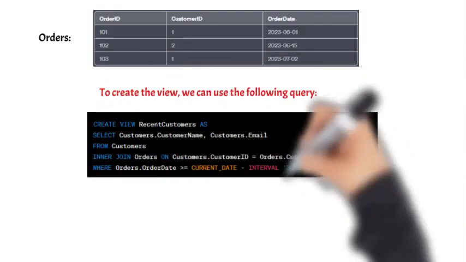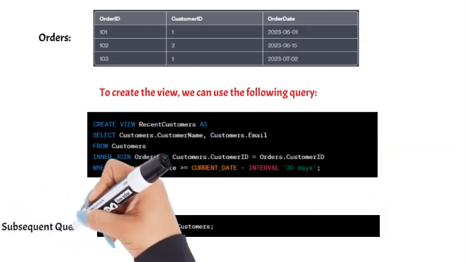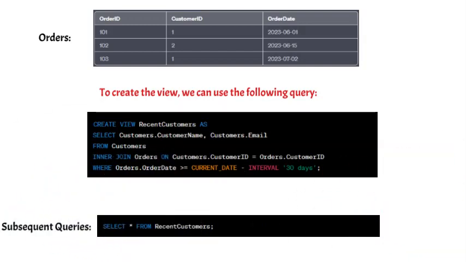In the above example, we created a view named RecentCustomers that retrieves the customer names and email addresses from the customers table, joined with the orders table based on the common customer ID column. The view includes only the customers who have placed orders in the last 30 days. Once the view is created, it can be used like a regular table in subsequent queries. This query will retrieve the data from the RecentCustomers view, which contains the filtered subset of customer information based on the defined criteria.